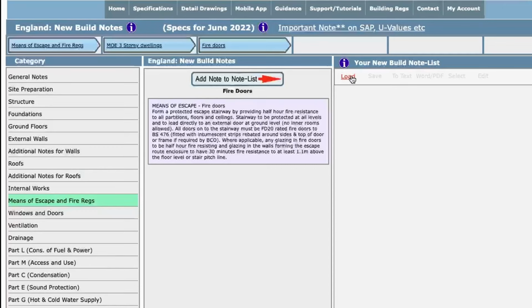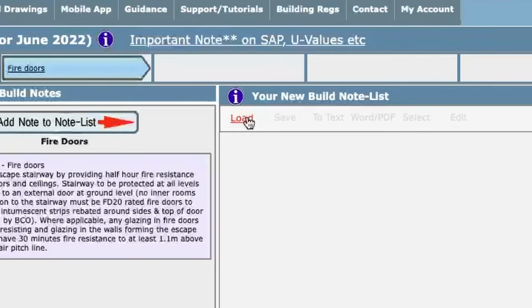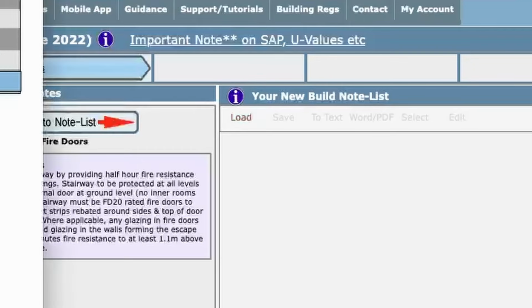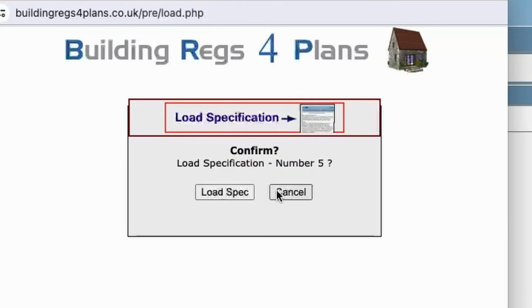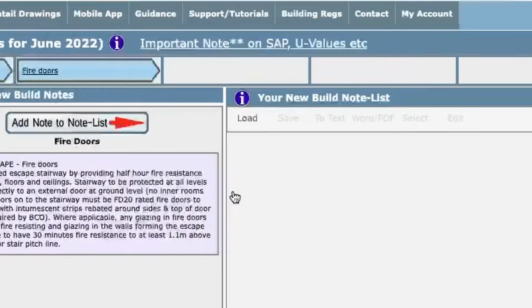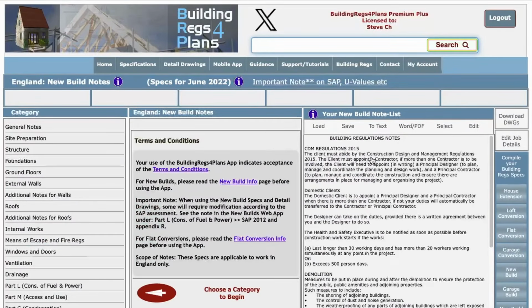But as I've saved it, I can now reload it. So I'm going to tap on the Load button. So there in row number 5, I'm going to tap that Load button. Confirming it now. So my specification's now back on the web page.